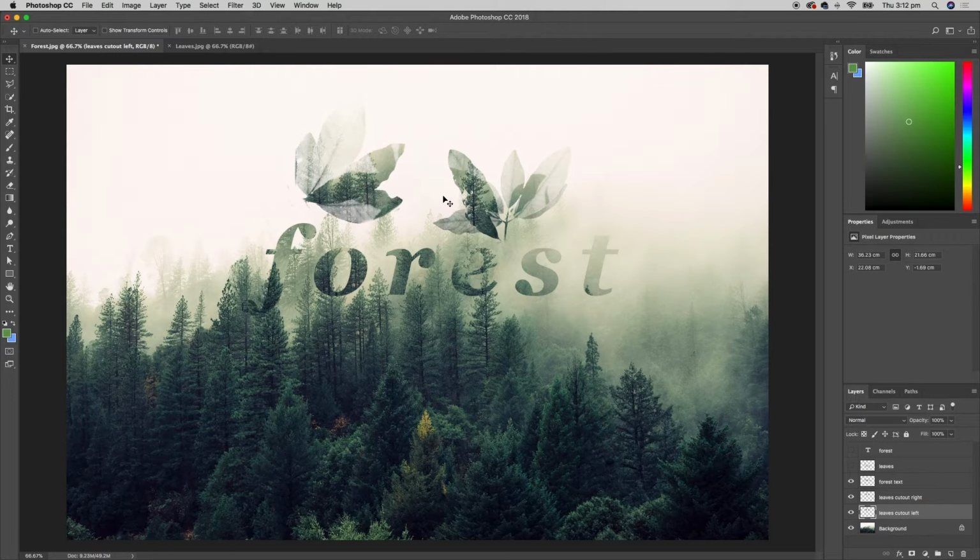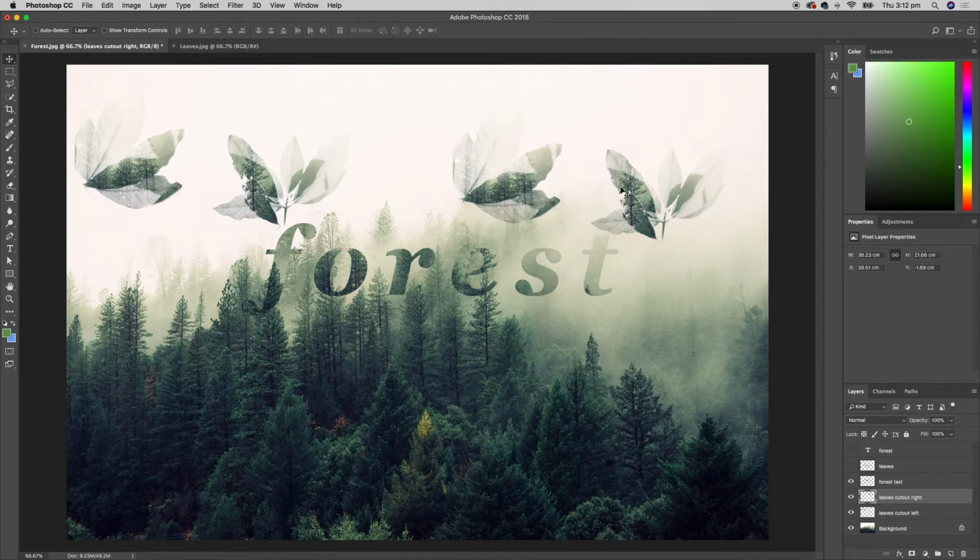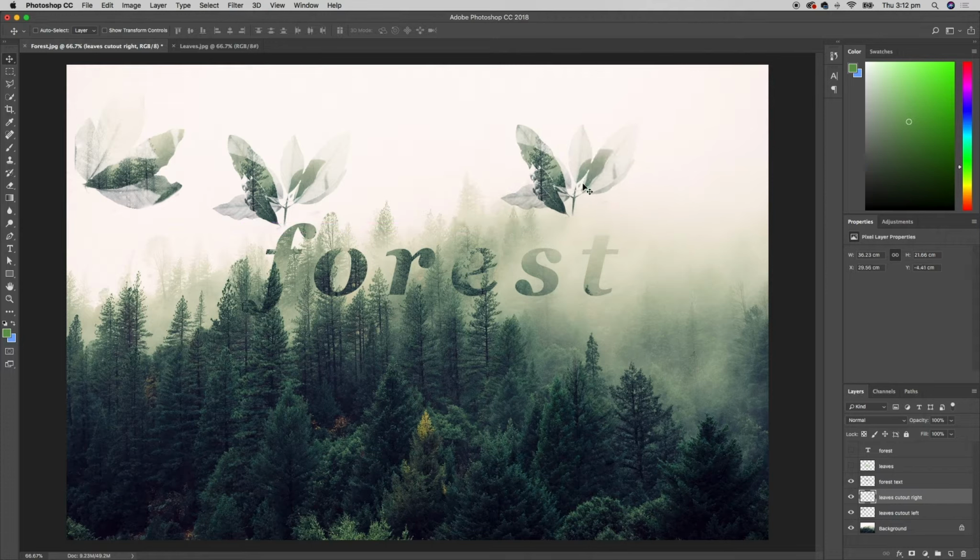I'll move Leaves Cutout Left to be over to the side and choose Leaves Cutout Right and move that to the right. So now I'm going to spend some time erasing. On Leaves Cutout Right, I'm going to erase this whole section here. So now my leaf is on its own. Now let's go to Leaves Cutout Left, and using my eraser, I'll erase this leaf.